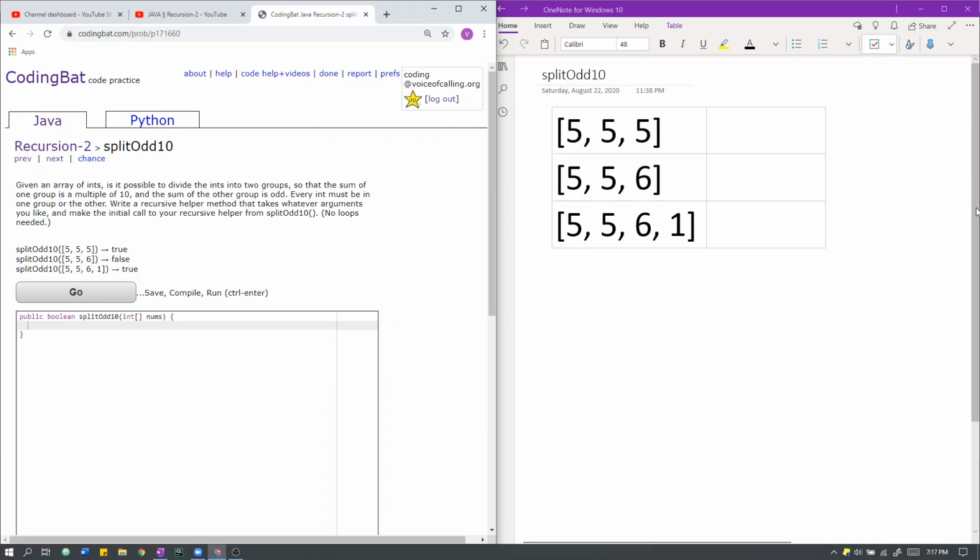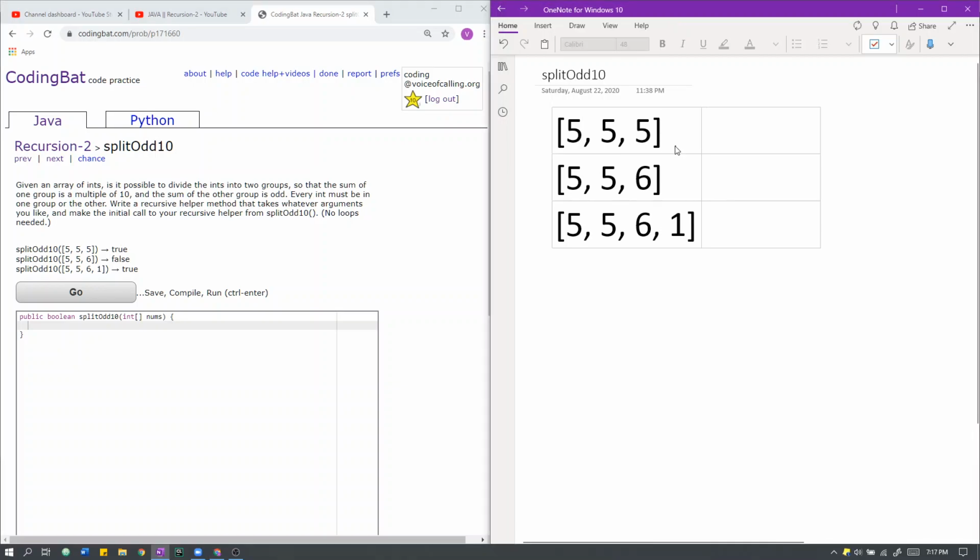So let's go over the sample cases first. Here we have the case 5, 5, 5. In this case, we can make it so that one group consists of 5 and 5, and the other group consists of element 5. In this manner, group A, which is the first group, has a sum multiple of 10. This other group has a sum that is odd, and therefore we will return true.